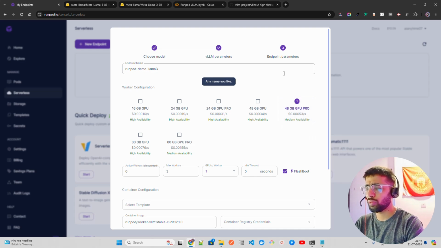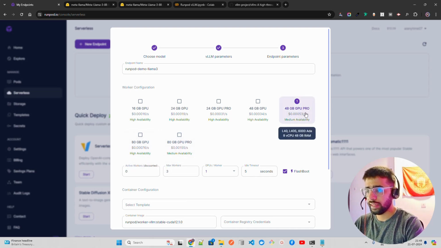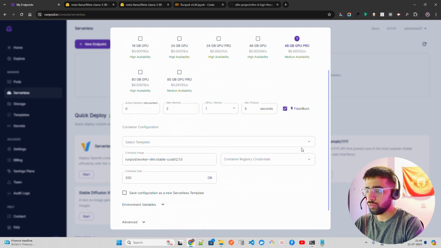I think L4 provides 24 GB if I'm not wrong. And then they have the 800 here, 80 GB. But I'm going to go with 48 GB GPU Pro. You can see it's L40, L40S, 6000 ADA. Depending on the GPU that they have available, they will make it available for you.